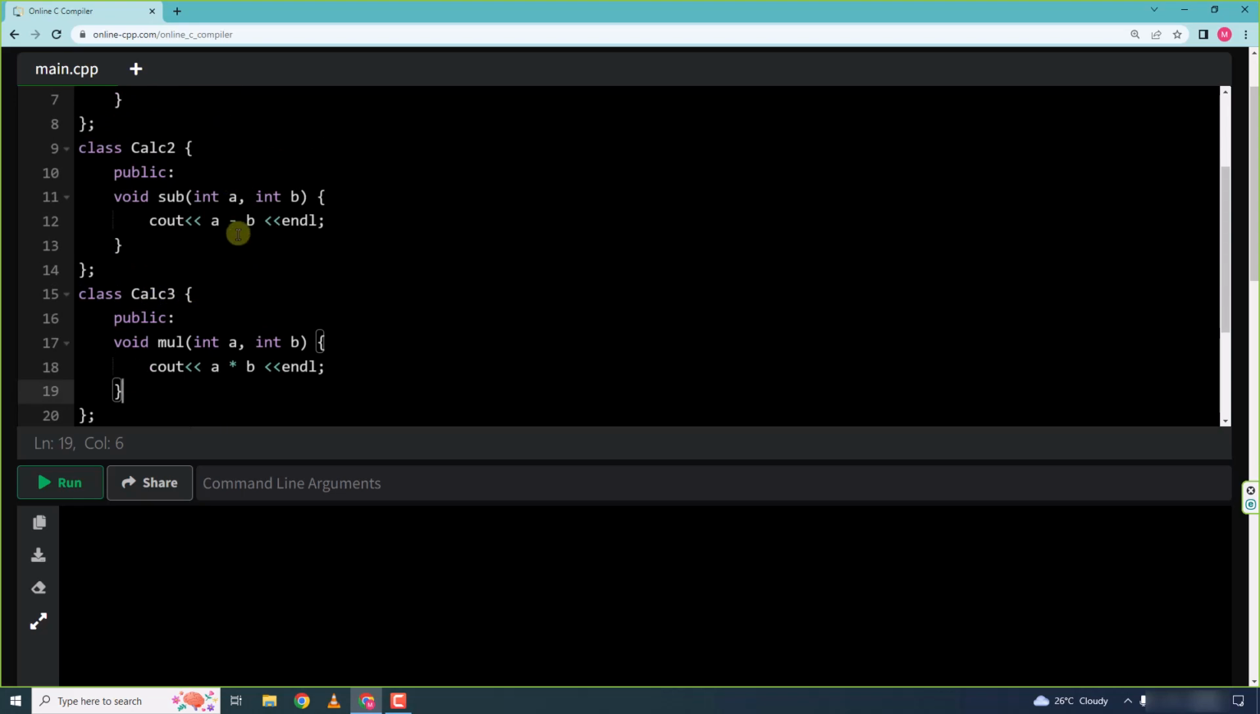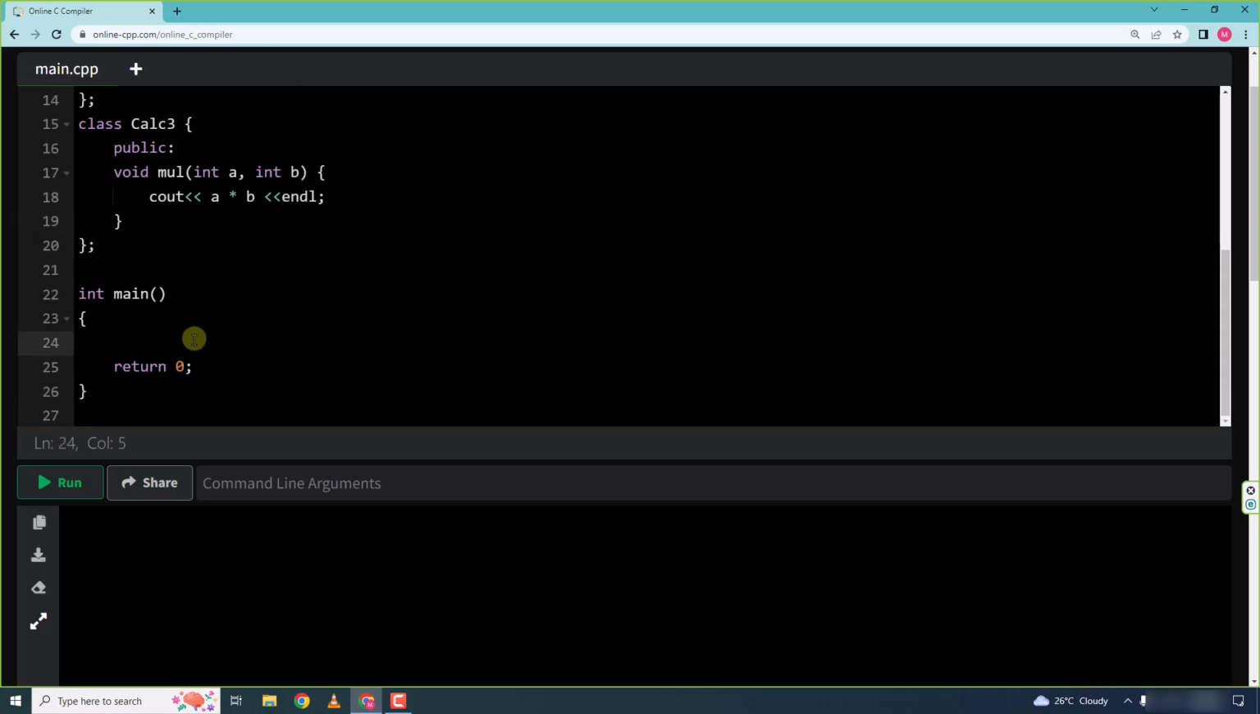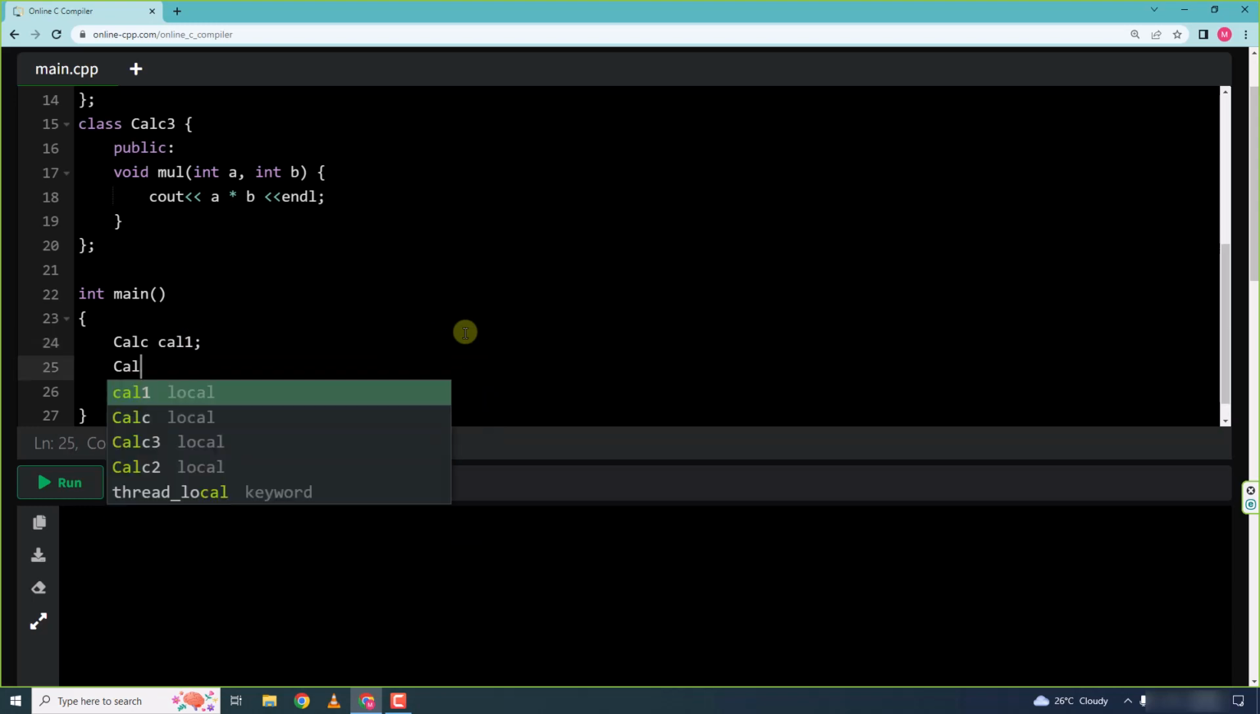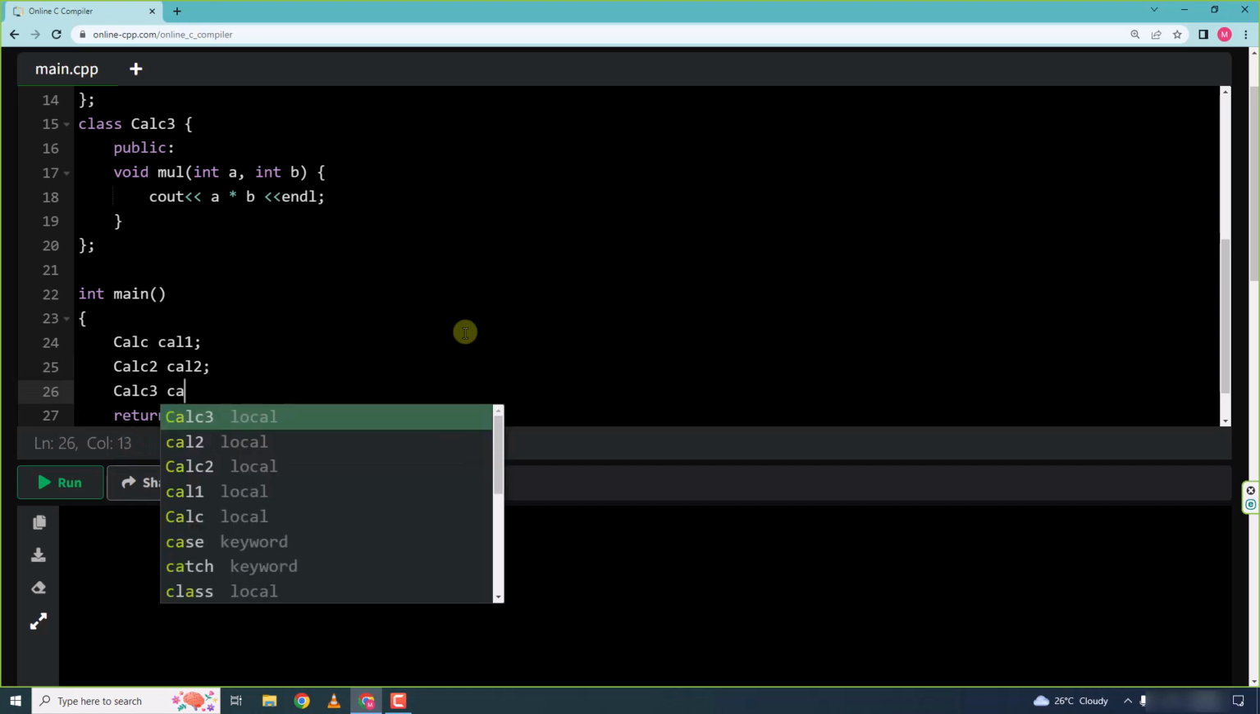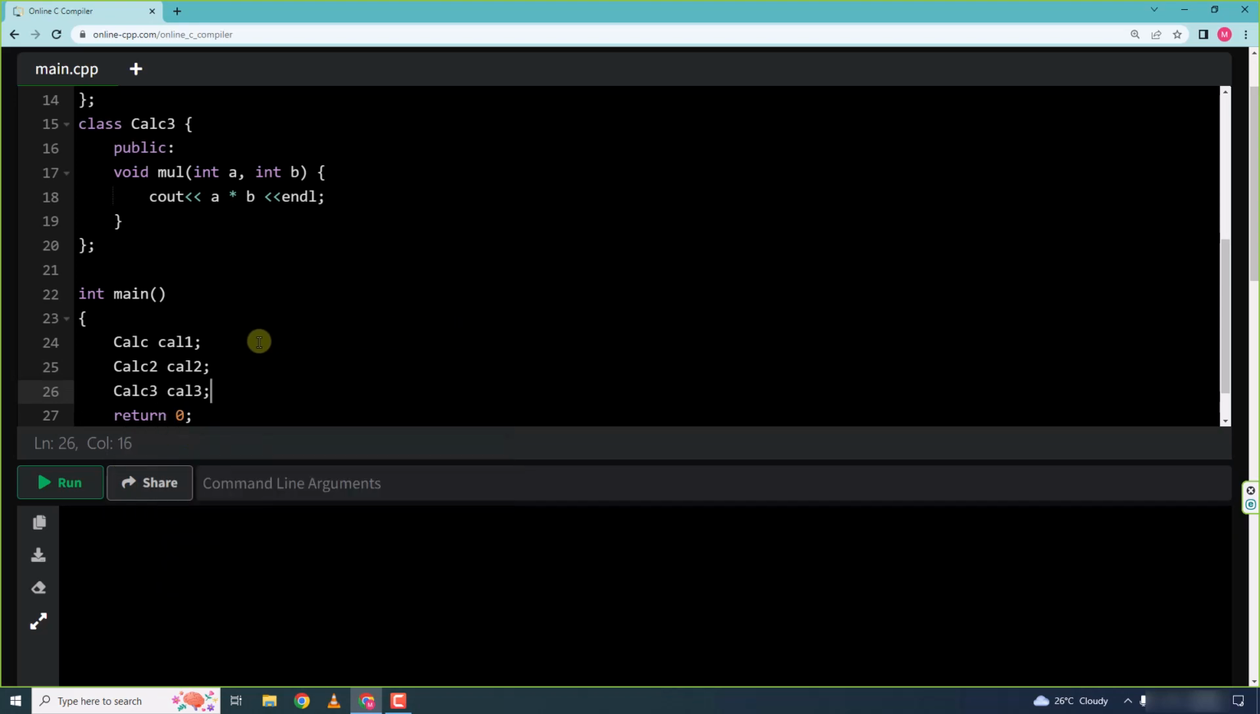Okay, now I will come to my main function and define objects. So I'll say Calci, the first class, and I'll say Cal1. Next I'll say Calci2 and Cal2, and then Calci3 and Cal3. All right, so I have created objects now. Now let me use this function. You know that the Calci3 class has this method, so let me use it.